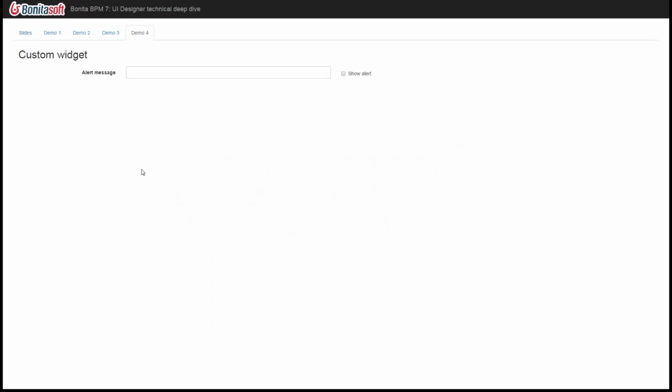For my particular demo, I have created a very simple alert box here. It's actually not an alert box, it's just an alert. And the way it works is basically you can type some text here, just to show you, like error, for example. I'll call it error, and I can display it or not. So what you see here is a particular custom widget.